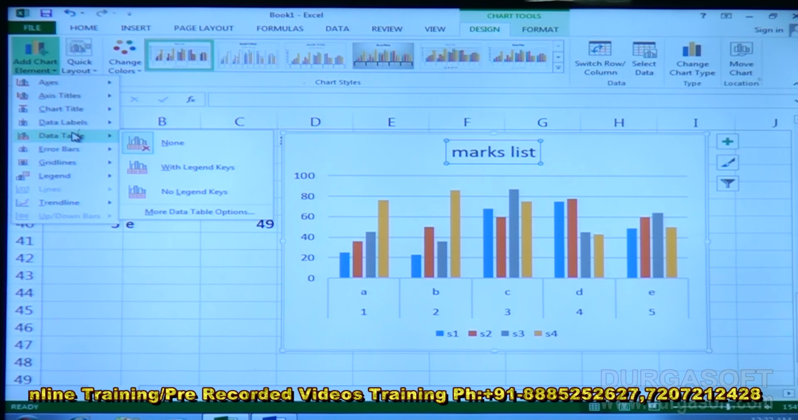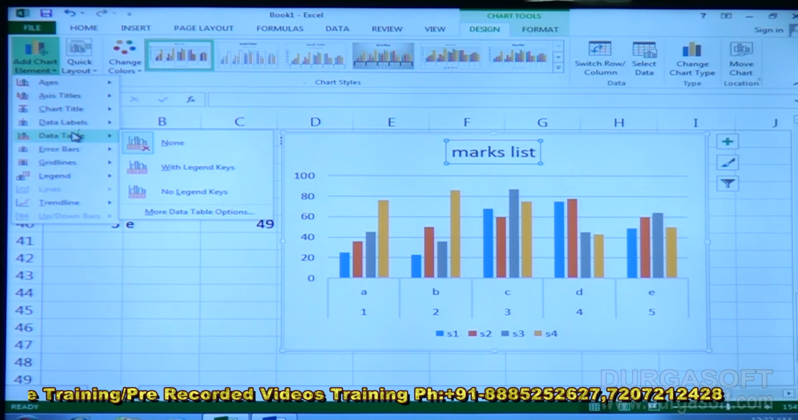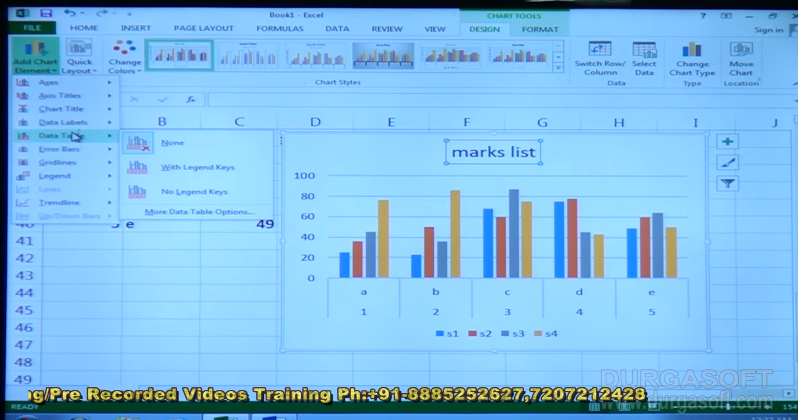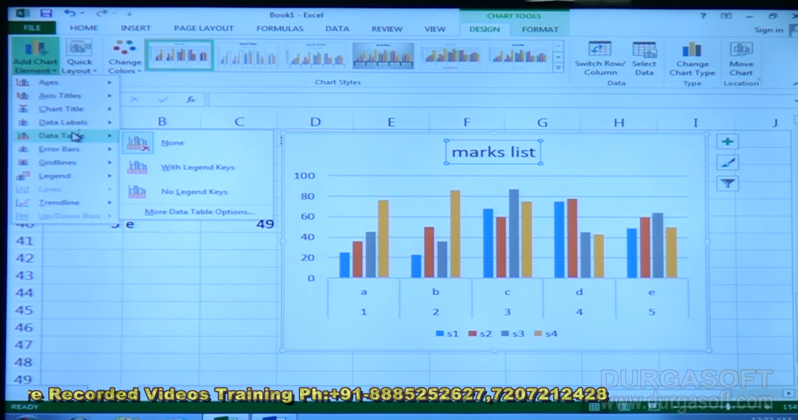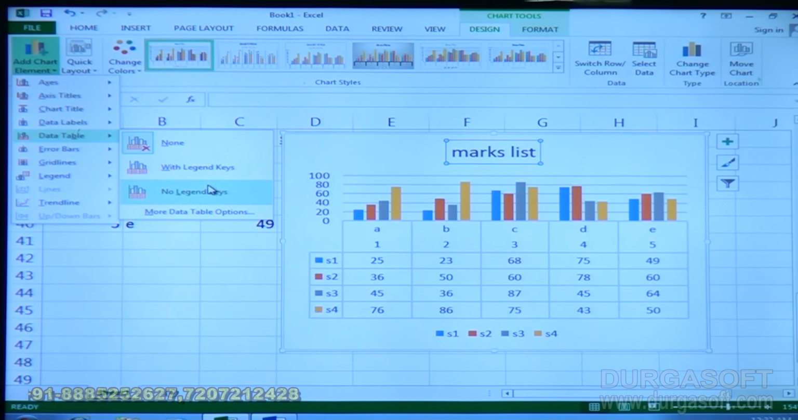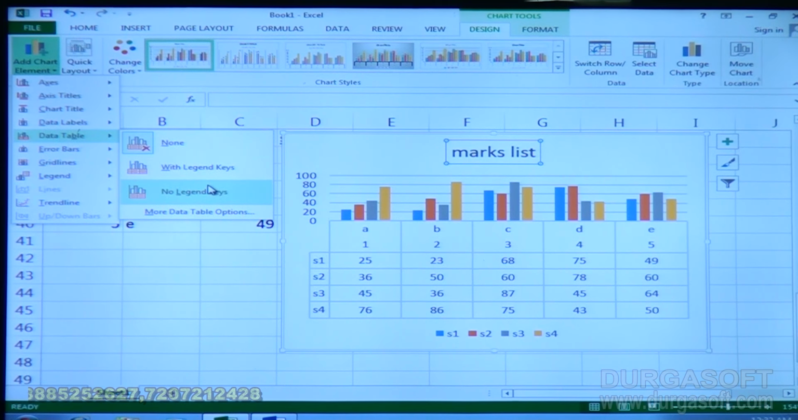Data table. Data table means if you want the total data on the chart itself, means A, B, C, D, E, and A got this in subject 1 and so on. If you want to display that, just select here with legend keys. One table will be displayed showing how many students we have created and how many marks they got in each and every subject. And legend keys means the colors which we can see for subject 1, subject 2, subject 3, those are the legend keys. If you don't want the legend keys, just select here no legend keys, it doesn't display the legend keys. If you don't want the total table, just click on none.